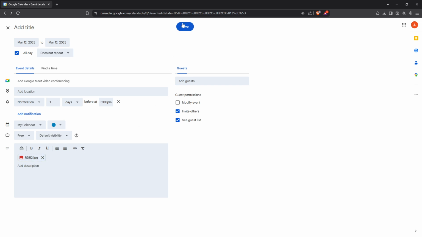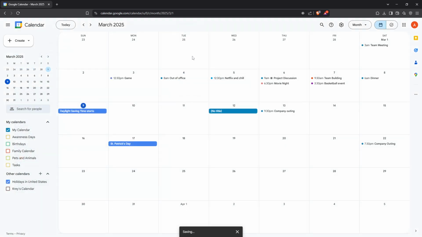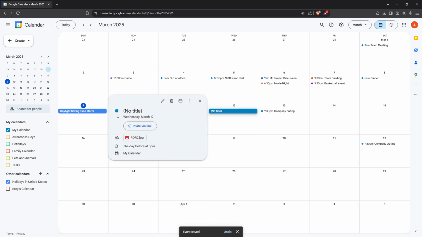Finally, don't forget to click Save to apply all the changes to your event. Saving your changes ensures that the attachment is securely added and that all invitees can access the file.